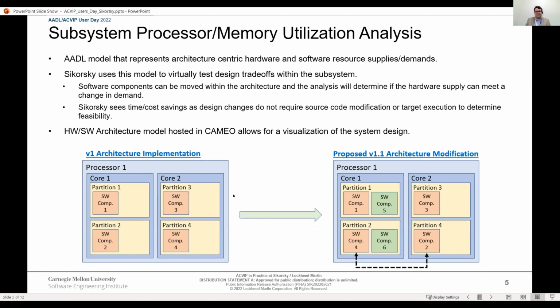Also, Cameo allows for the visualization of the system design. Yes, in AADL and OSATE, you can either create the diagrams, then generate the source code, or vice versa. But going back to Cameo and SysML being more commonplace in the organization, doing it in Cameo would be the preferred method, as various people within the organization might be more familiar with that symbology rather than the symbology that's represented in OSATE.